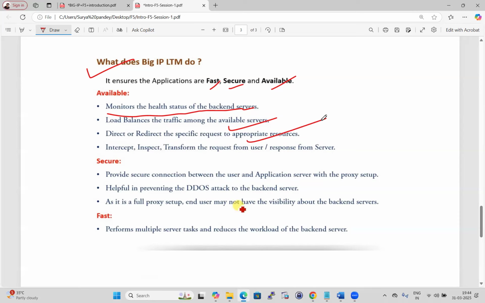We can use persistence here. For example, if you want the client coming from 10.0.0.10 to only go to one specific backend server, for example 192.168.1.10, we can do this type of control with the help of F5.